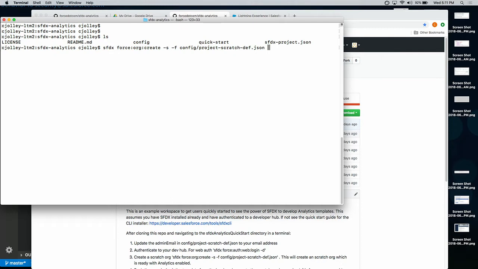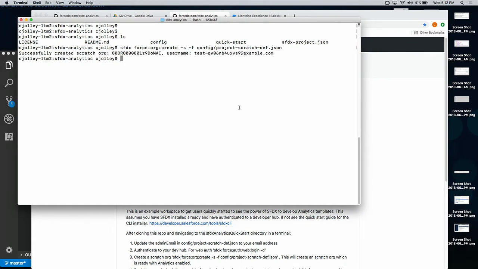I'm going to create a scratch org from this. And this takes a little bit of time, but as you'll see, it's not that much time. And what we do, these scratch orgs are pooled, and the idea is it will spin up an org really quickly, and it will already be provisioned to accept Wave. So Wave Studio will be enabled, and we'll have an org ready to go. Hopefully this takes only a few more seconds. Okay, it's done. And then the first thing I can do is I can open that org.